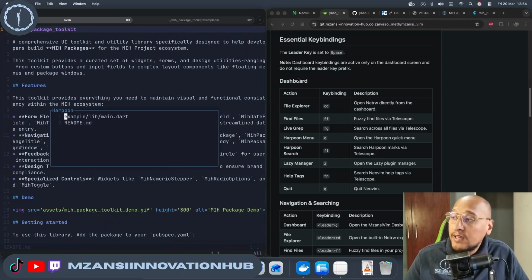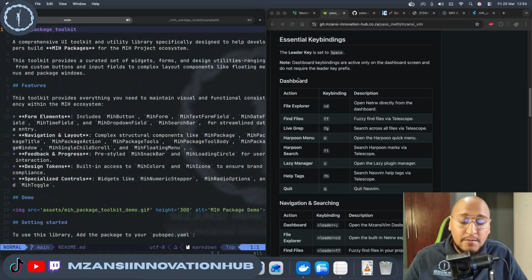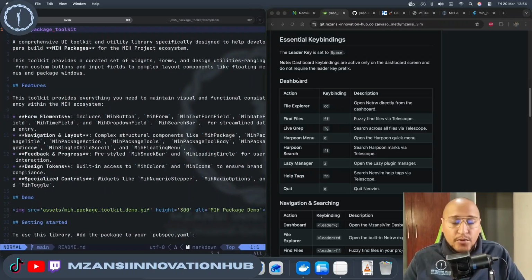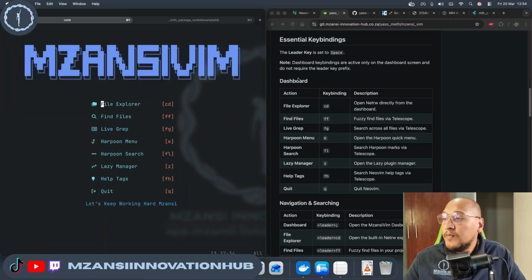So I'm going to press leader key A, and now if I open up my Harpoon menu with Control E, you'll see that there's now two files over there, and I can easily switch between them just by opening up the menu, navigating over to the one, and pressing enter. So that's what Harpoon is all about. Let's head back over to our menu, our dashboard, and let's see what Harpoon search is.